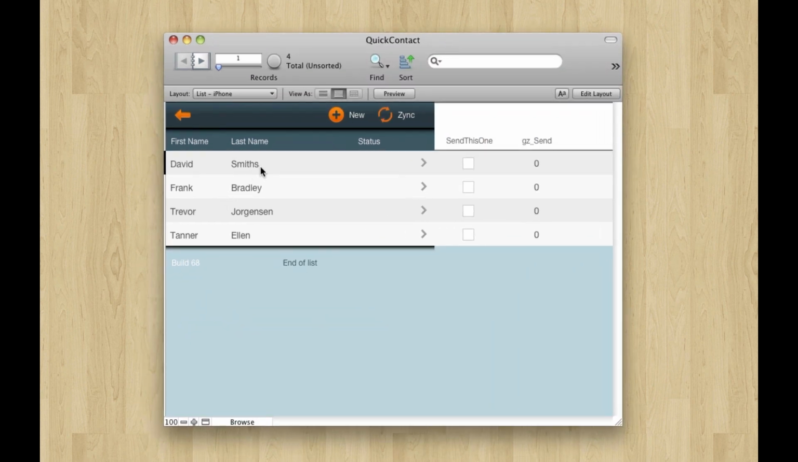So the use case here is that we've got records that we want to sync, but we don't want to sync all the records that have changed. Maybe I'm working on the record and it's not quite done, so I only want to sync records that meet a flag. I've created this flag field called send this one and put it on this list view so you can see how it works.